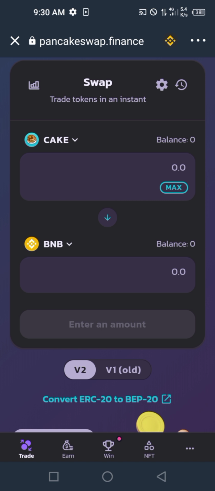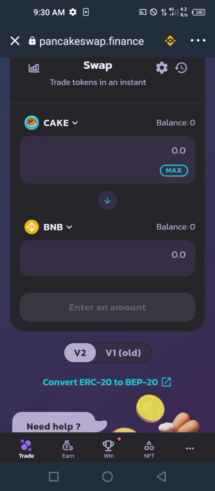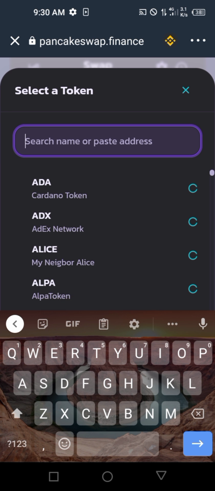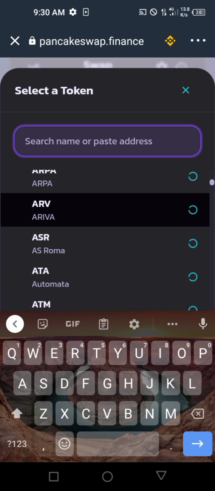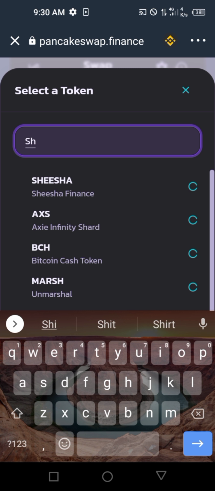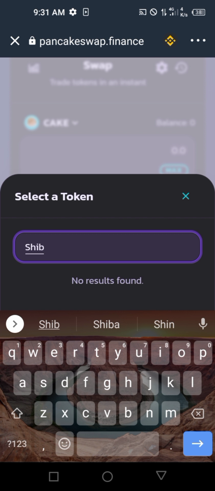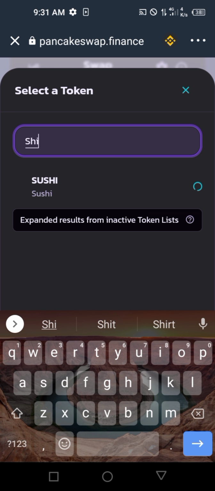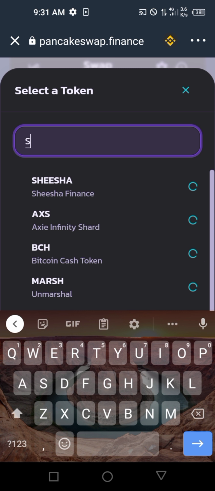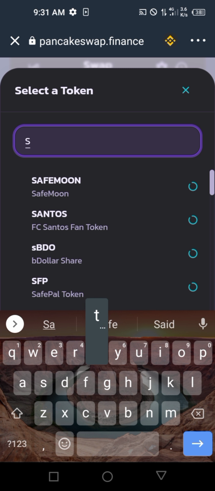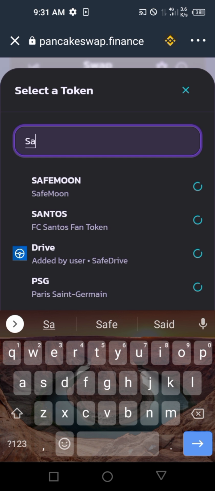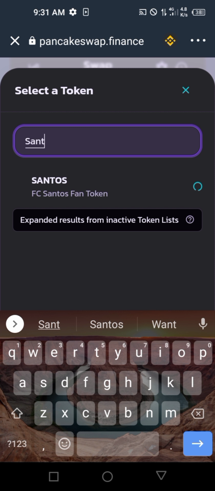So if you don't want to swap Cake, and you want to swap any coin of your choice, you just click on it or you just type the name here. Let me say Shiba. Okay, so let me use Santos.